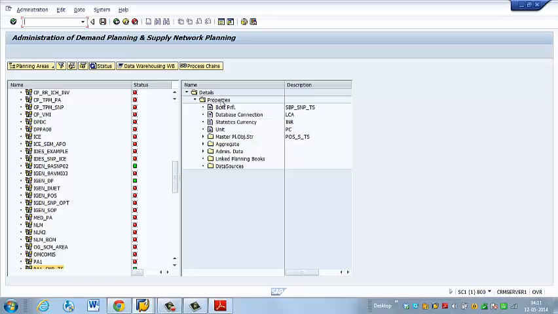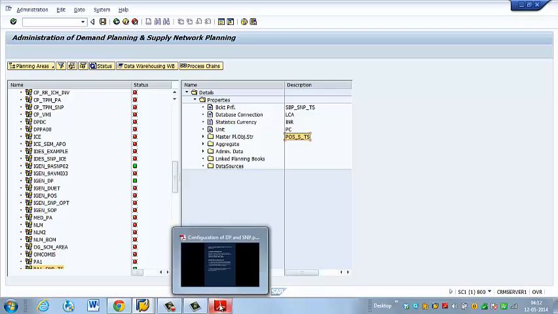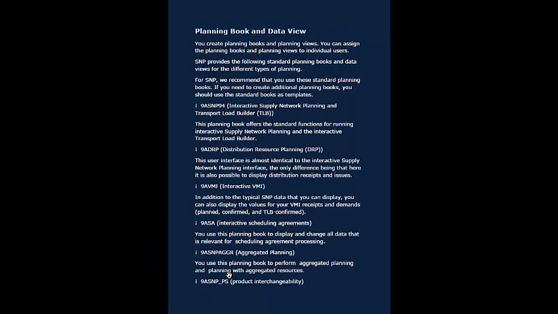So you can see the planning bucket profile. Now this POS aggregates. So this is creation of planning area. Planning book and data view.